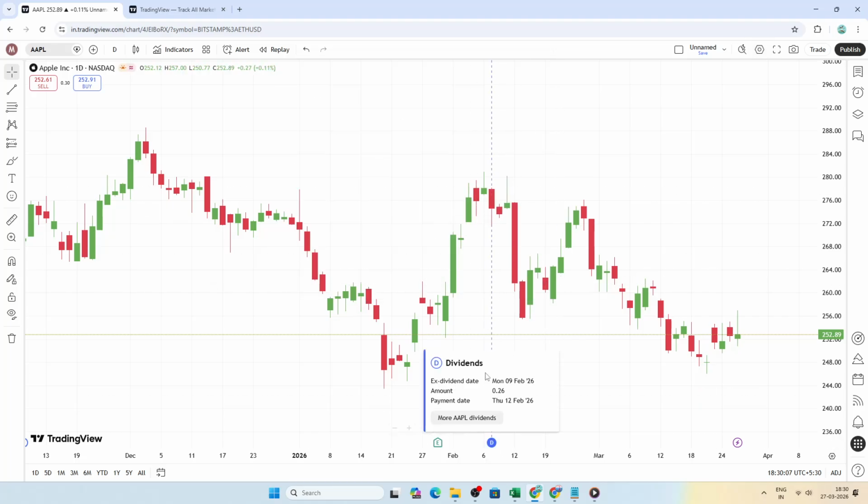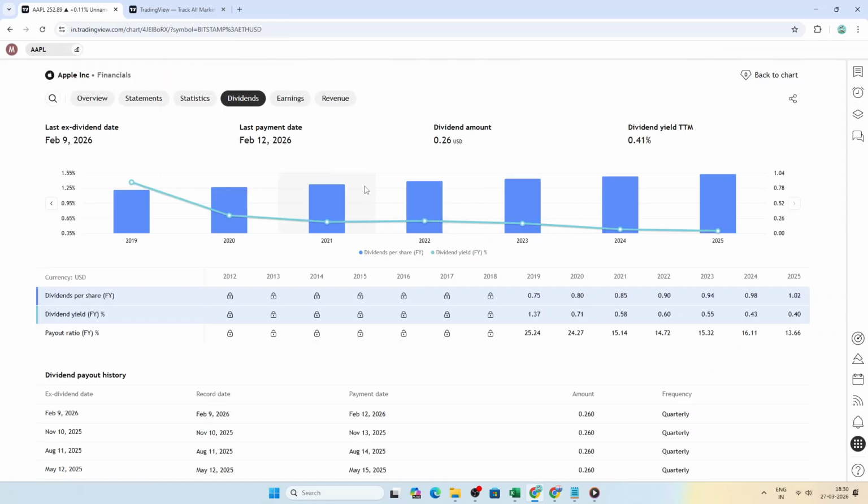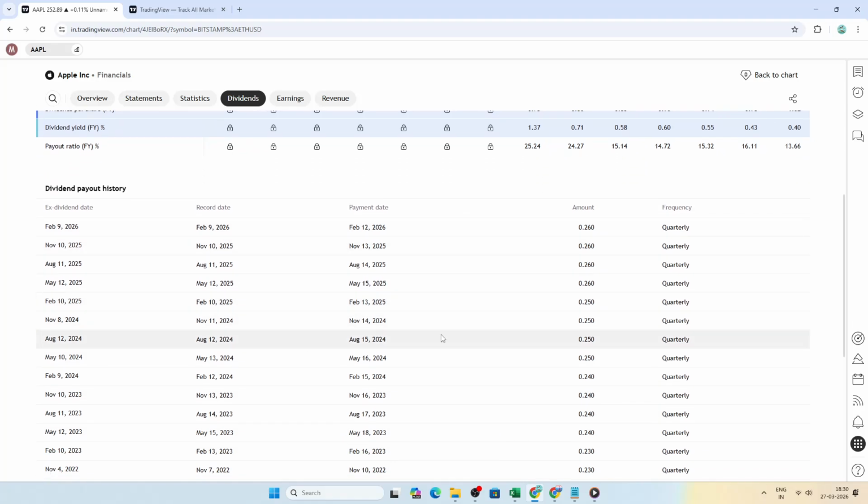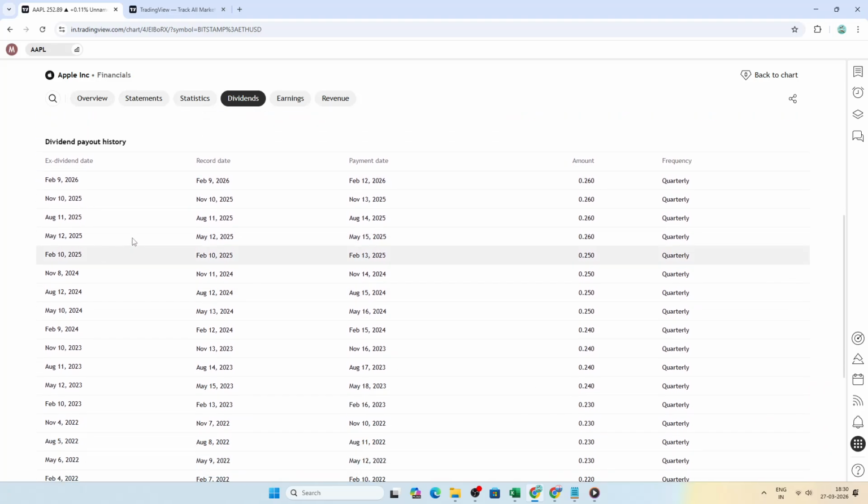Hover your cursor over any D icon to reveal the key details, like the ex-dividend date and the per-share amount. The ex-date is especially important because it tells you the cutoff for being eligible to receive the dividend. If you buy the stock on or after the ex-dividend date, you won't receive that payout.